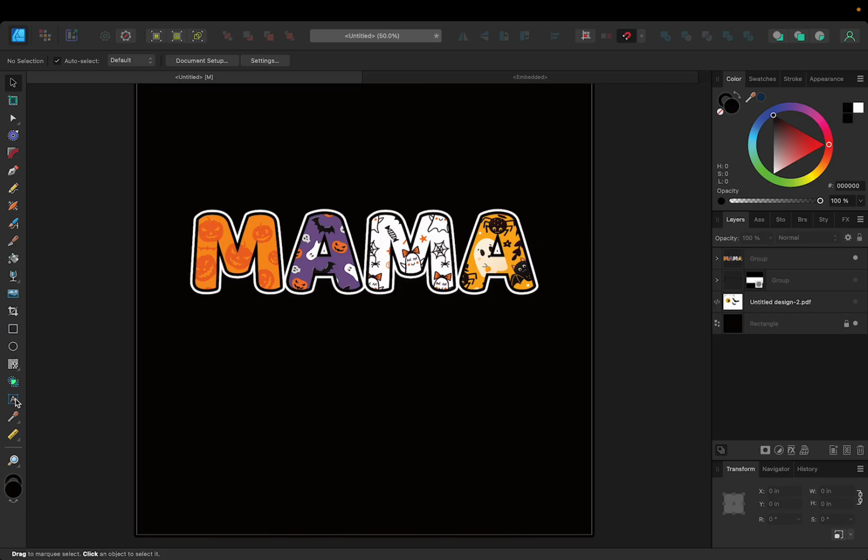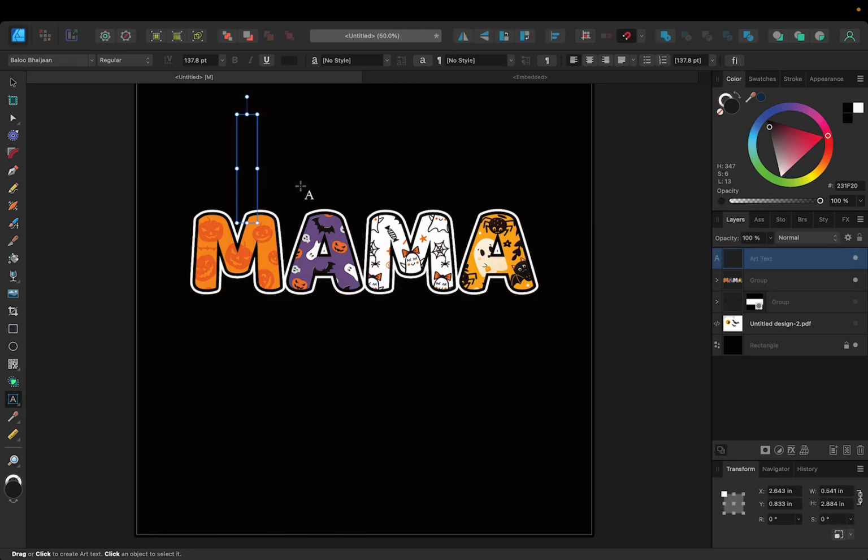Let me click on the artistic text tool, and I'm going to drag out, and I want that color to be white. Make sure that the first circle over here is selected, because if you have it on the back, it's going to give it a stroke. So you want to make sure that that is first. I'm going to click on white, and type out the word spooky.